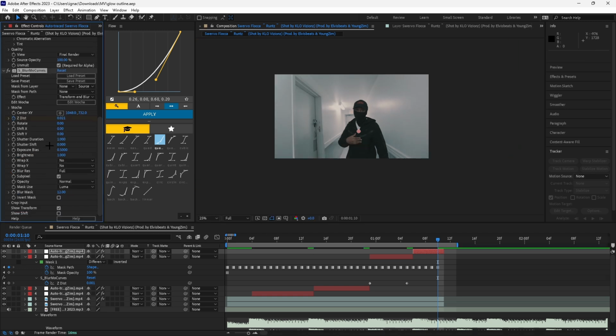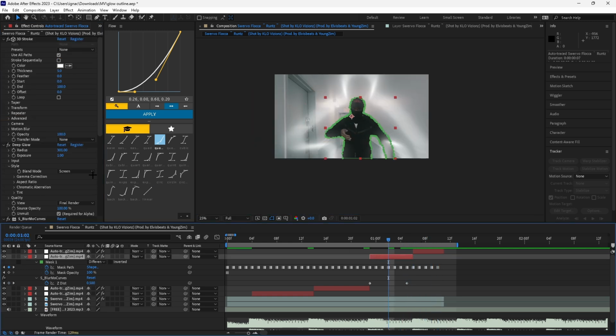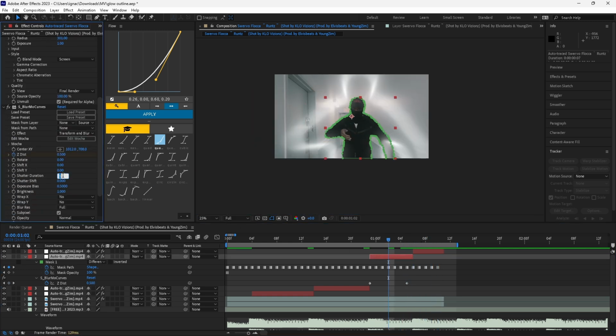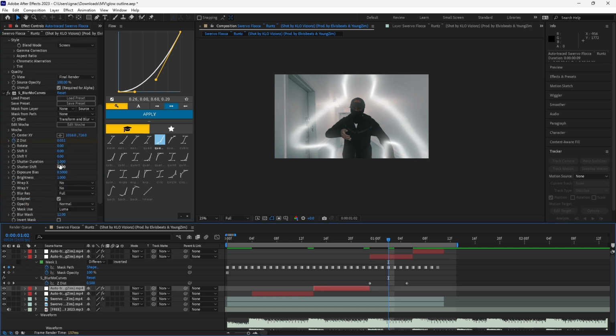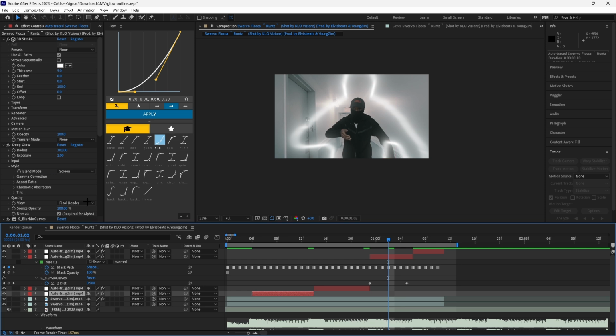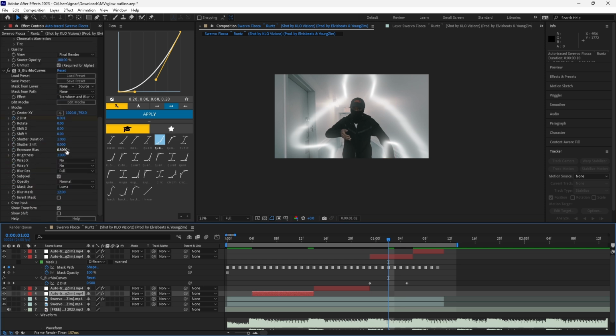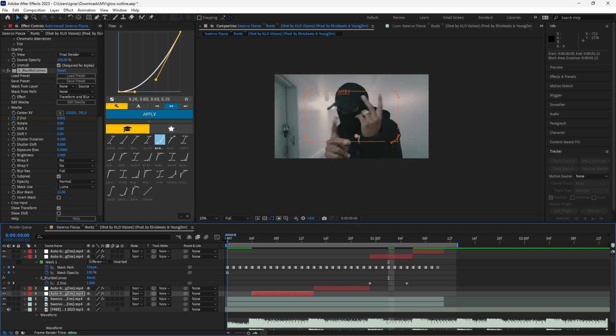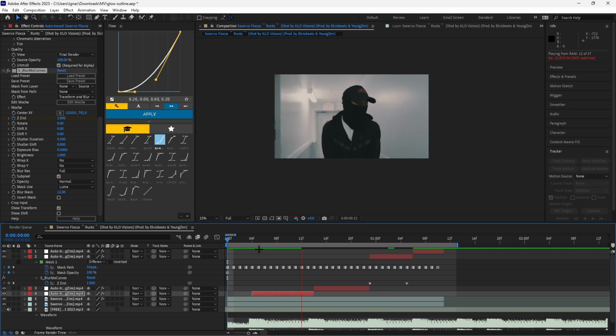And if it's too blurry, you can go to each one of the effects and go to shutter duration and just turn it down to like 0.5 or something for each of them, to reduce the blur. Which looks something like this.